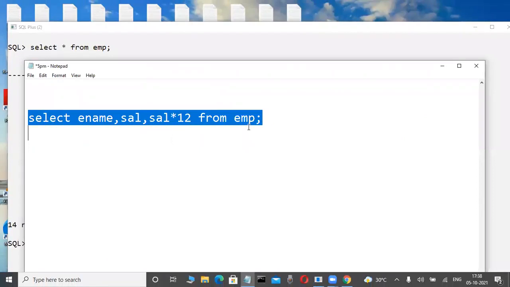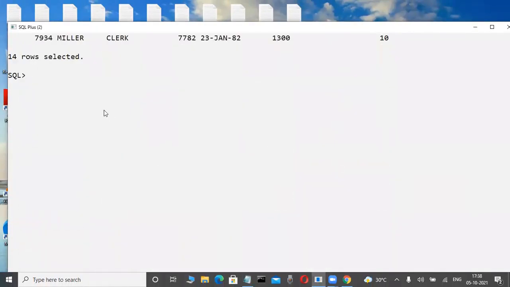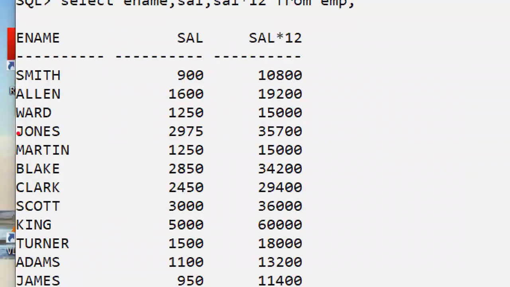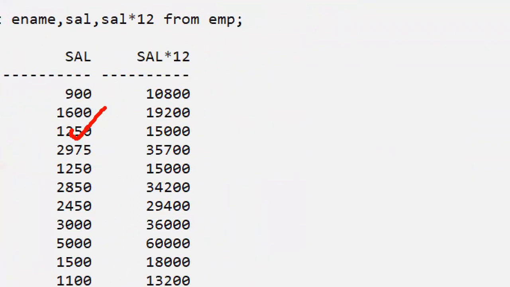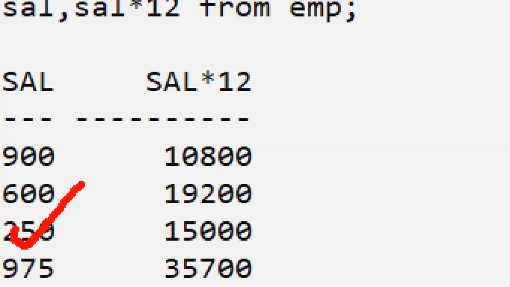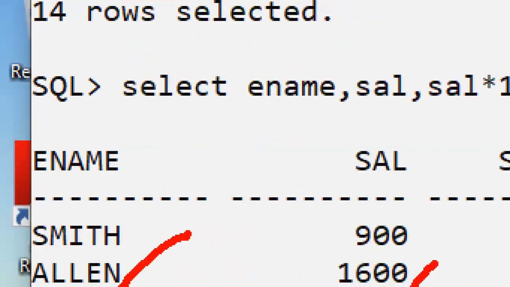Now check it out. Suppose I copy this one and observe it here. I am writing, you are writing like this. The report is okay, but what is the problem? Whenever an end user observes this report, these employee names are understandable, these salaries are understandable. But salary into 12, what is this expression? They are not understandable.